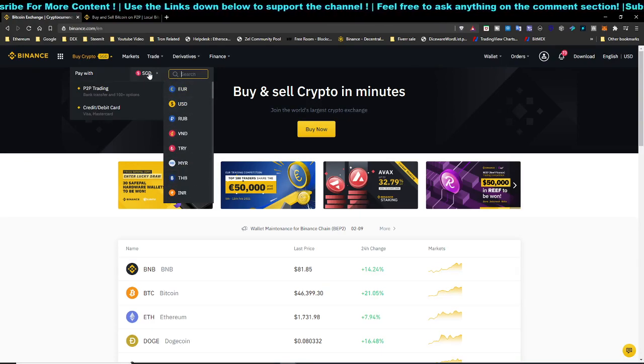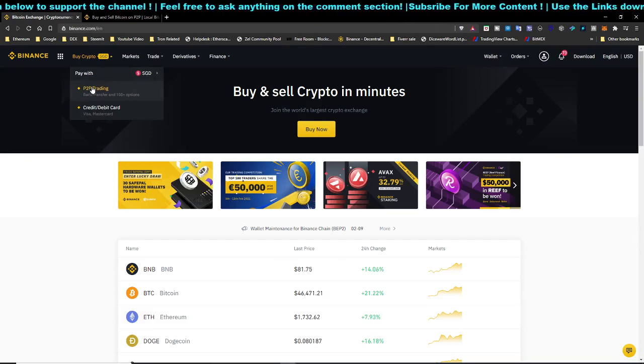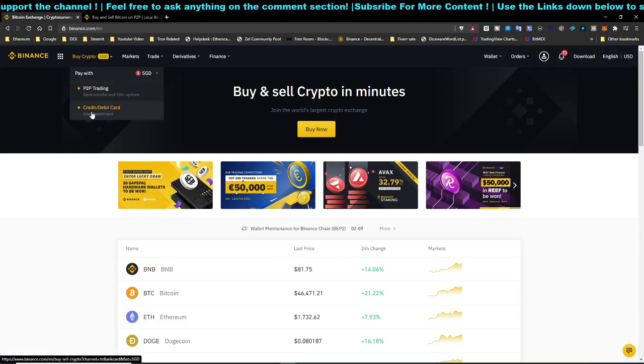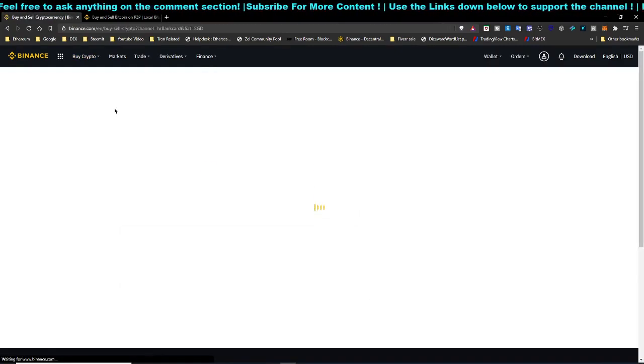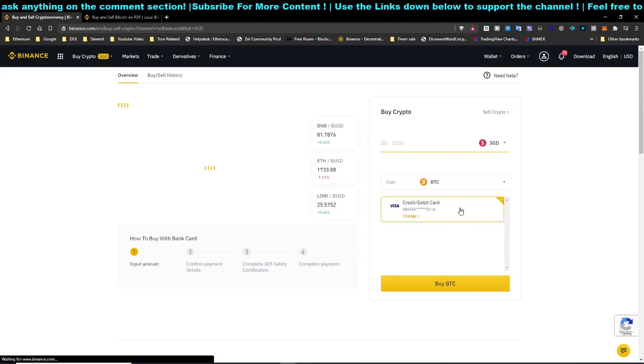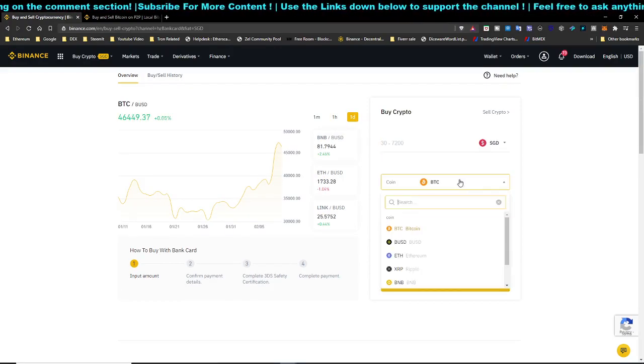Because many of you guys have been asking how do you cash in and cash out using Singapore dollars, therefore this is the guide for you. And over here you can see pay with peer-to-peer trading, if not credit or debit card. So we're gonna talk about the credit and debit card because it is the easiest for you to cash in, and after that you can cash out anytime you want.